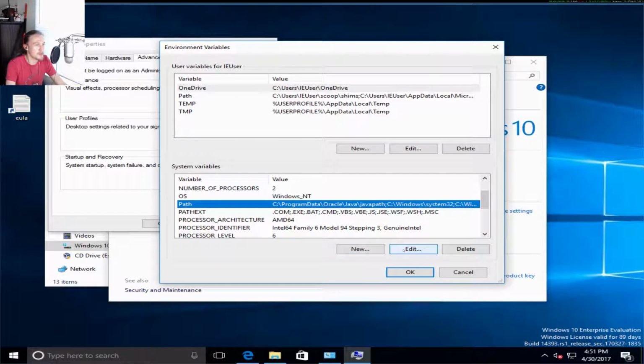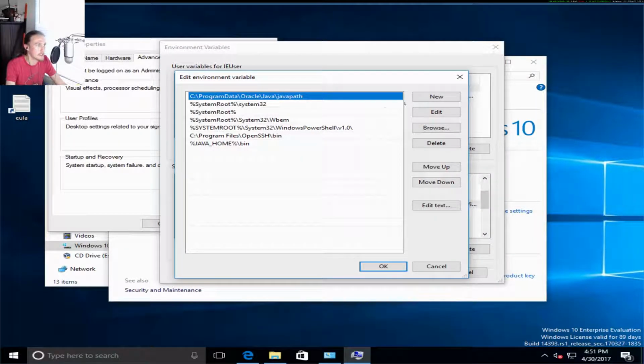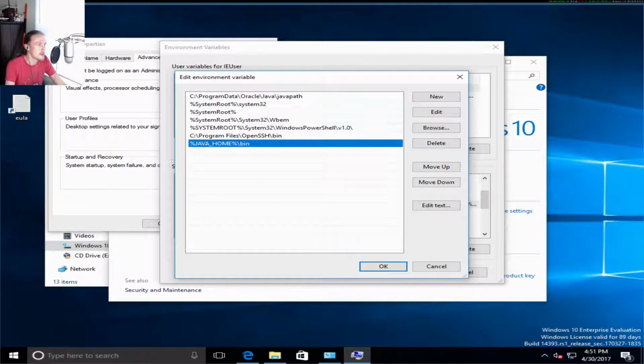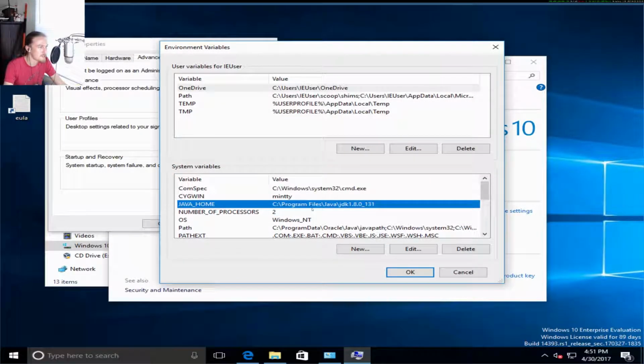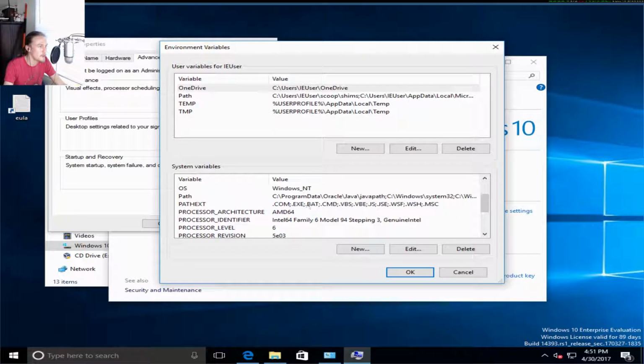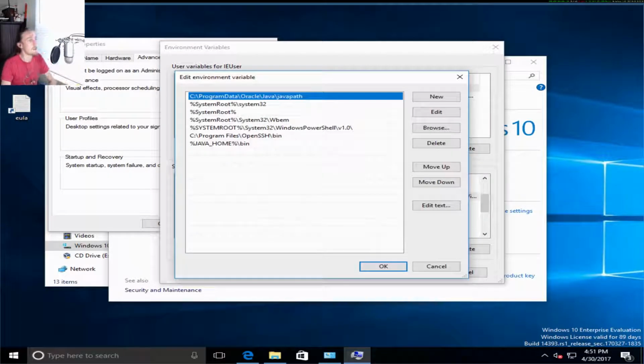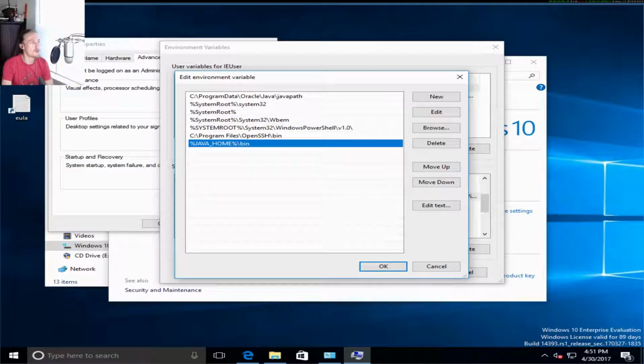This Path variable, we're going to edit, and there it is right there. JAVA_HOME bin. I forgot that I did this earlier already. Let me make sure I didn't create two JAVA_HOMEs. Nope, okay, sorry. So we're going to edit, and we're going to add this JAVA_HOME.